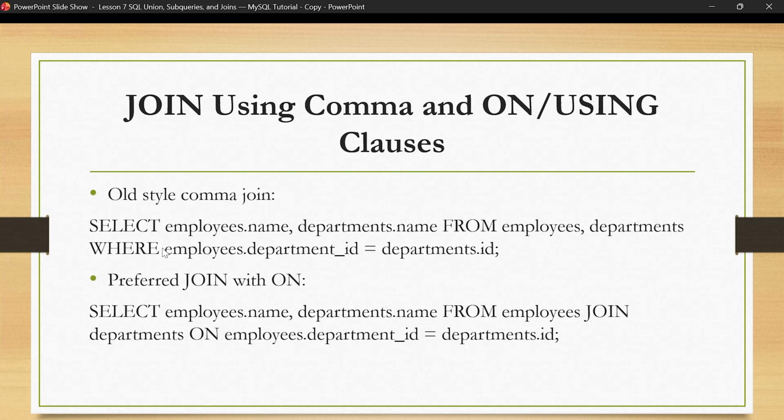And we are giving the on condition in where clause. But the new way to write the same is select employee.name, departments.name from employees join, meaning inner join, departments on. Here in on we are giving the condition employees.department_id equals to departments.id. So we will get the same result, but the way of writing is different. Okay.